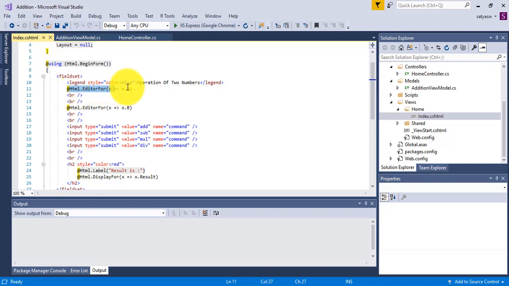EditorFor is nothing but the text box. This is the first text box, and after putting some spaces, I have created another text box. In the first text box, the parameter accesses the data using a variable, and using x we access the data. When the user puts some numbers in text box 2, it can be accessed using this parameter and variable b.